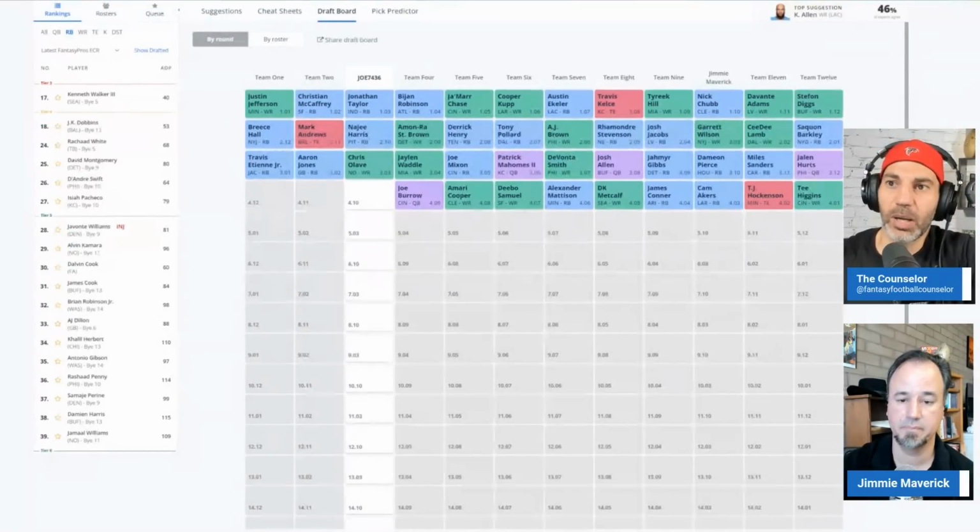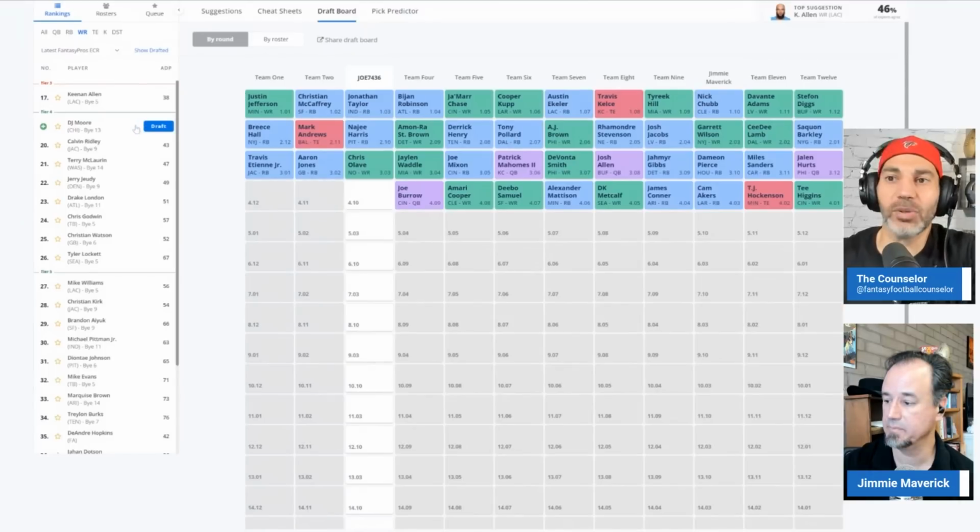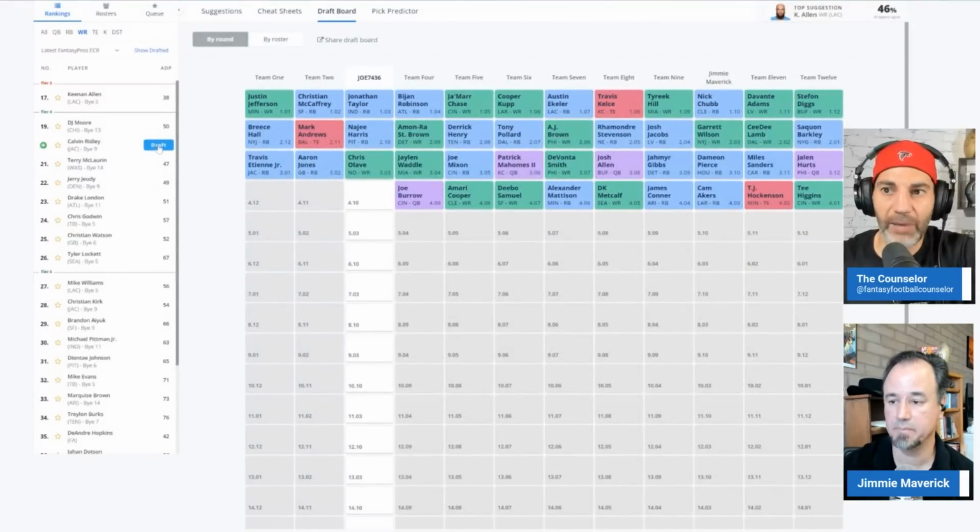Man, it's like I almost don't want to go running back here. So I take a quick glance at wide receiver, and there he is staring me right in the face. Love him. Calvin Ridley. Other great options here, Jerry Jeudy. I think you can wait a little bit. Drake London, Christian Watson. But again, Jim and I were talking about this.